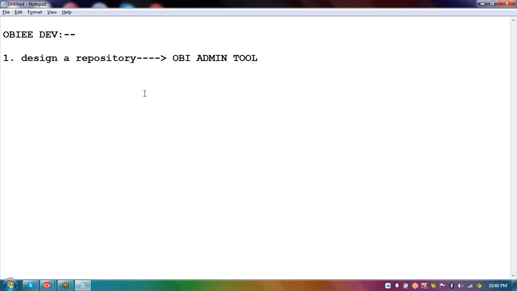So as an OBIEE developer, your initial activities would be designing a repository using the tool called the OBIEE Administration Tool. This repository actually consists of 3 layers. I will be explaining what these 3 layers are very soon. Your initial task would be designing the repository, and this would have a file extension of .rpd. The file extension is derived from the keyword RPD, rapid database development.